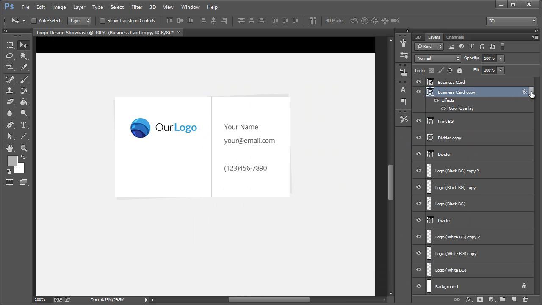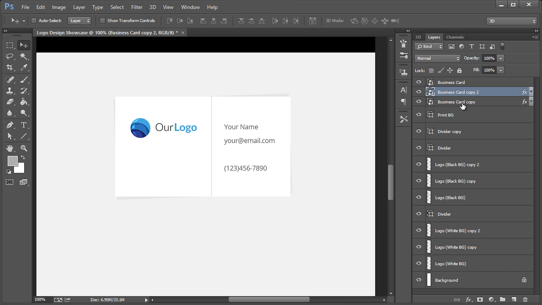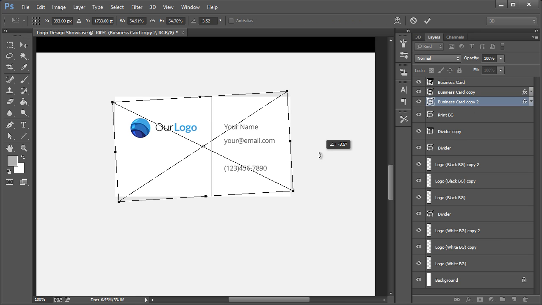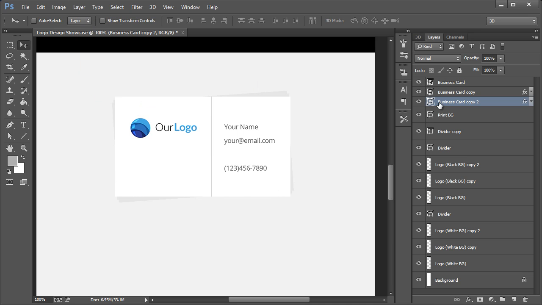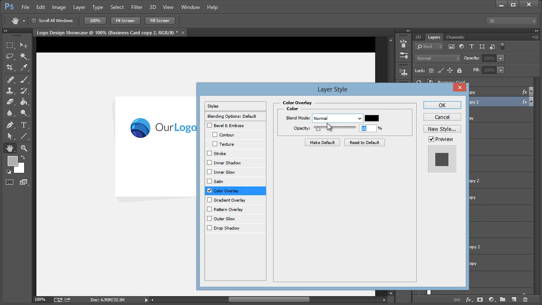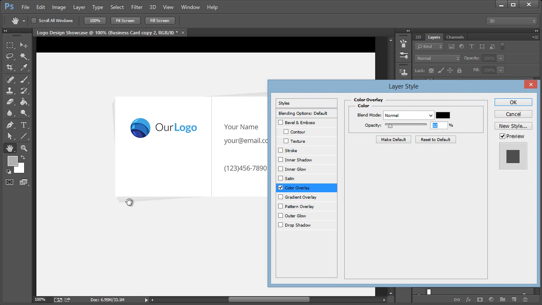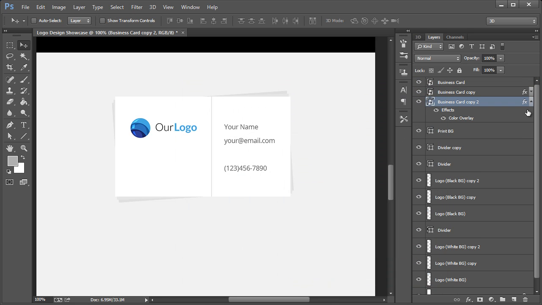So let's duplicate that another time, and we'll rotate it again as well. And so let's go ahead and drag this down as well, hit Control T, maybe just a little bit more that time, hit Place, and we can bring back the color overlay, and we'll just increase it very slightly so it's a little bit darker than the one above it. All right, and we'll go ahead and hit OK.